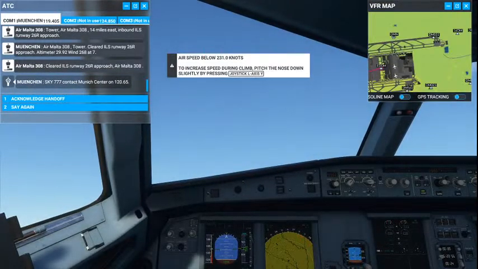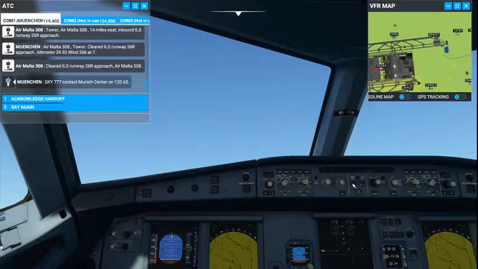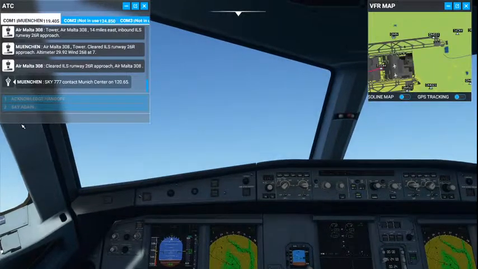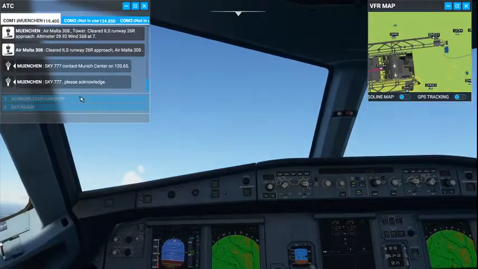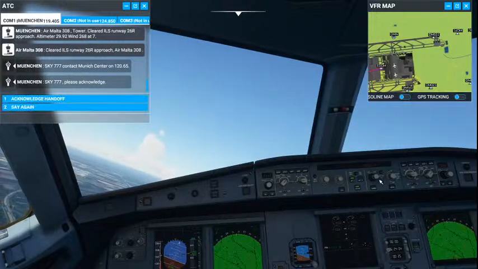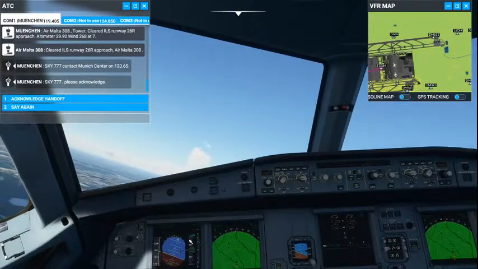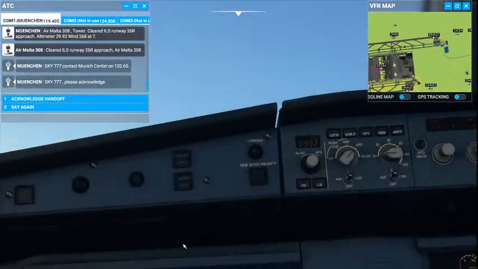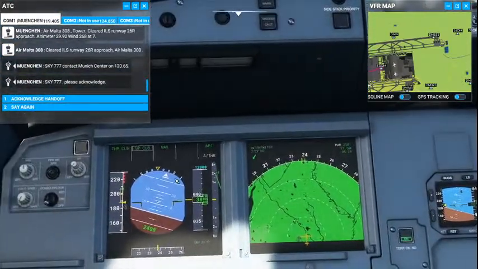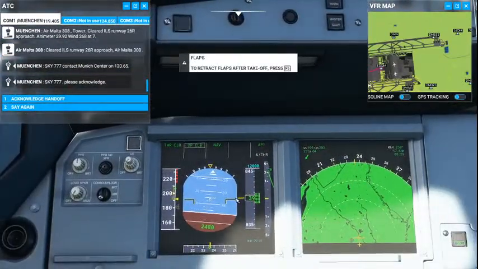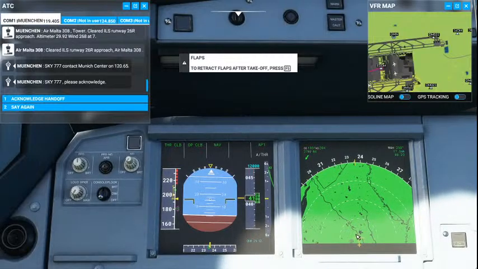Anyways, I'm not going to take care of that, but I'm just going to engage the autopilot. I'm going to engage the selected altitude. So now it will take me to 12,000. If you see here, this will follow the map now.